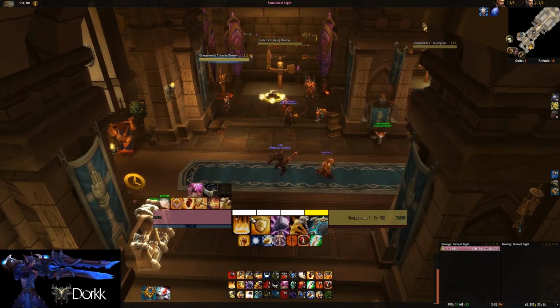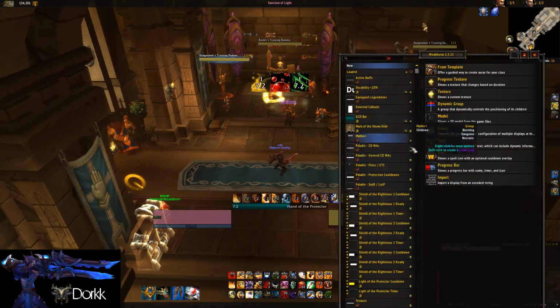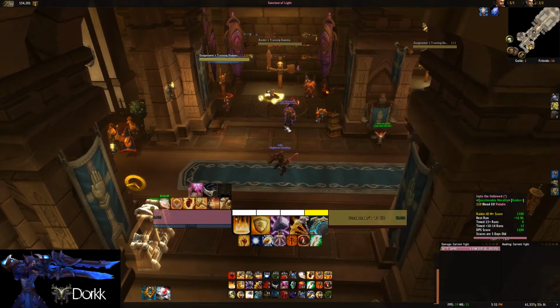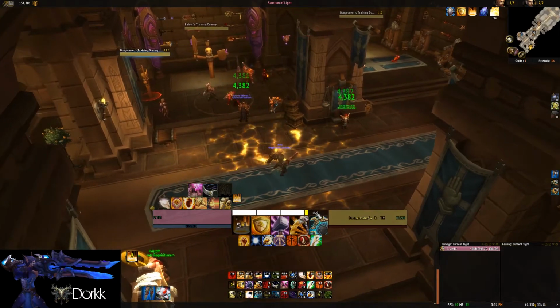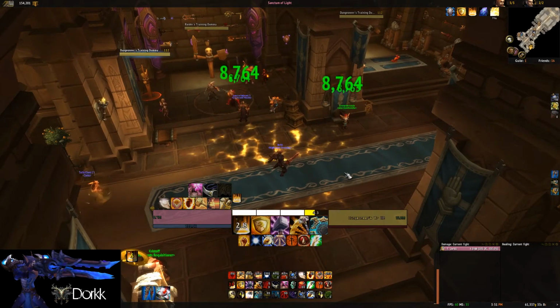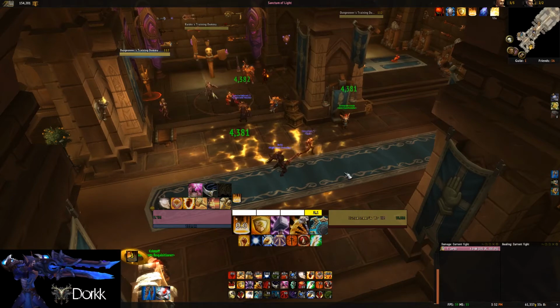All that does is show your charges of everything. And obviously if you're not using the helmet, so if I go back to not using it, it just shows the number. It doesn't show 1 dash or 0 dash or anything like that because you only have one charge, so you don't need to see that.